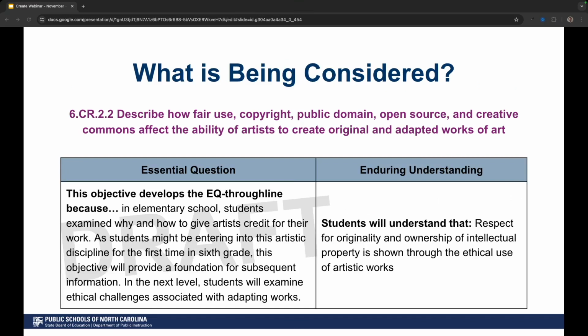And then that enduring understanding, what do we want the students to know? In this particular case, it is respect for originality and ownership of intellectual property, and how that's shown through the ethical use of artistic works.